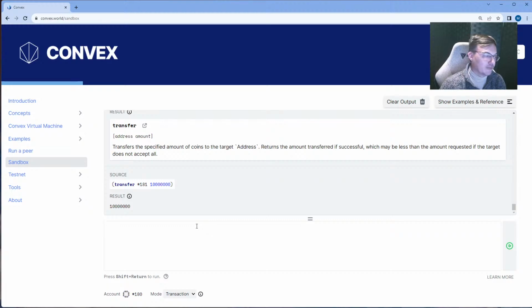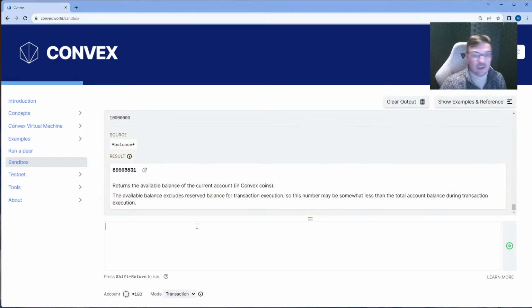It didn't show any error, and it returned the amount transferred. And now if I check my balance, you'll see that my balance has just dropped down to 8.9 million. So 10 million has gone out of my balance, and a little bit more on the transaction execution cost. So in just one line of code, you can execute economic transactions, instructions on the network. And this is why I think interactive development is so compelling for systems like Convex.